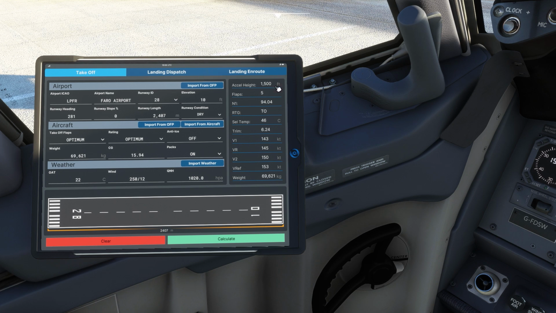But all the information we want here on the right hand side is what's important. So that's saying an acceleration height of 1500 feet. I think that's just the default PMDG acceleration height. In reality, we have something called an MFR8, which is the point at which we accelerate in the event of an engine failure, but at the moment it's just saying 1500 for the standard acceleration height.